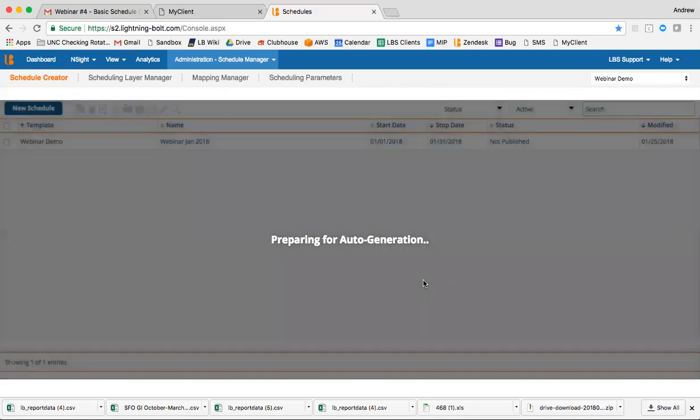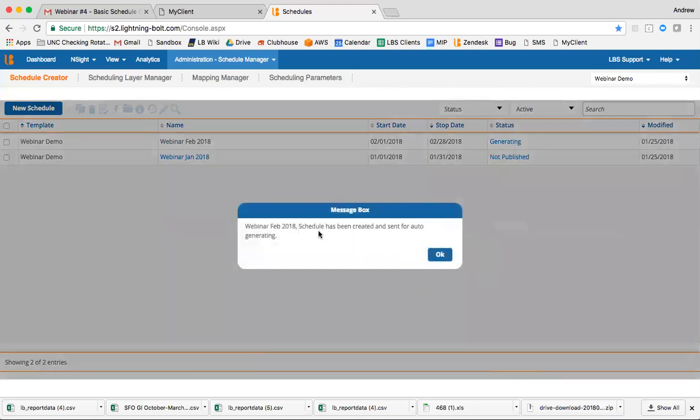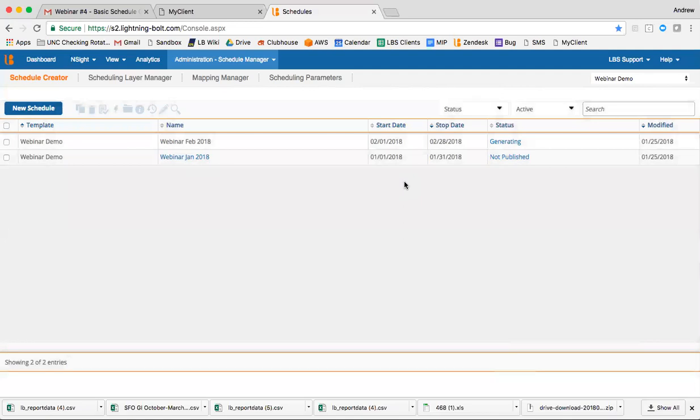So I'm going to click auto generate, and you'll see here it has been created and sent for auto generating. The time of this really depends on a lot of things. This department only has 3 personnel and several rules, so it should only take a couple minutes. If you're a big group with maybe 40, 50, 60 providers and a rule set of 100, 200, this might take over an hour, up to a day at times. But this one should be quick. So let's go ahead and actually look at what our create and save has given us.